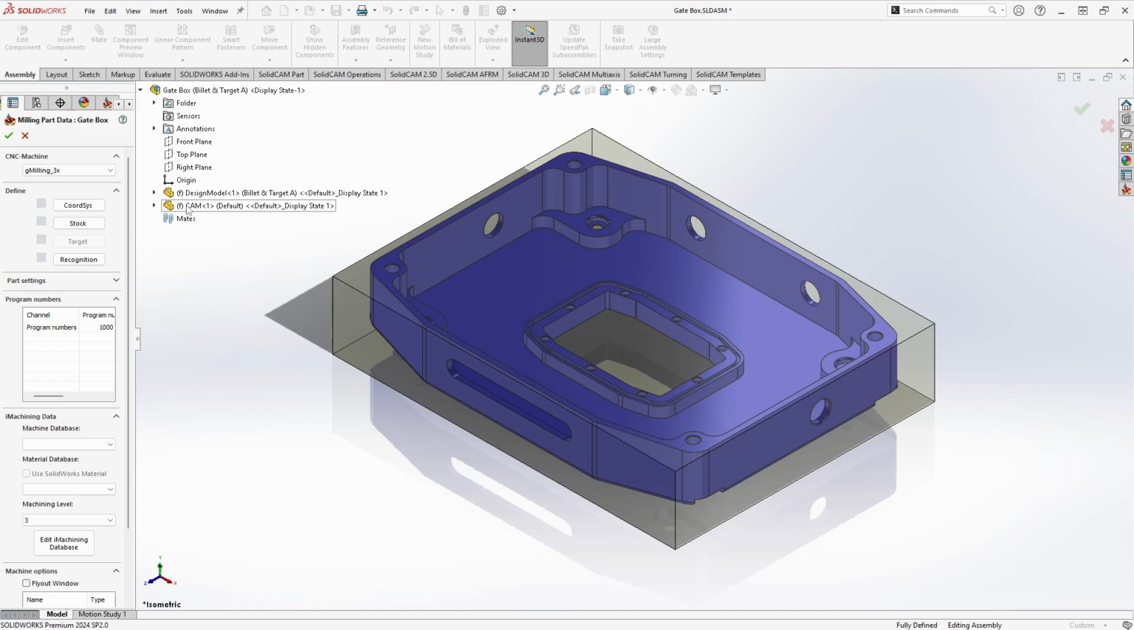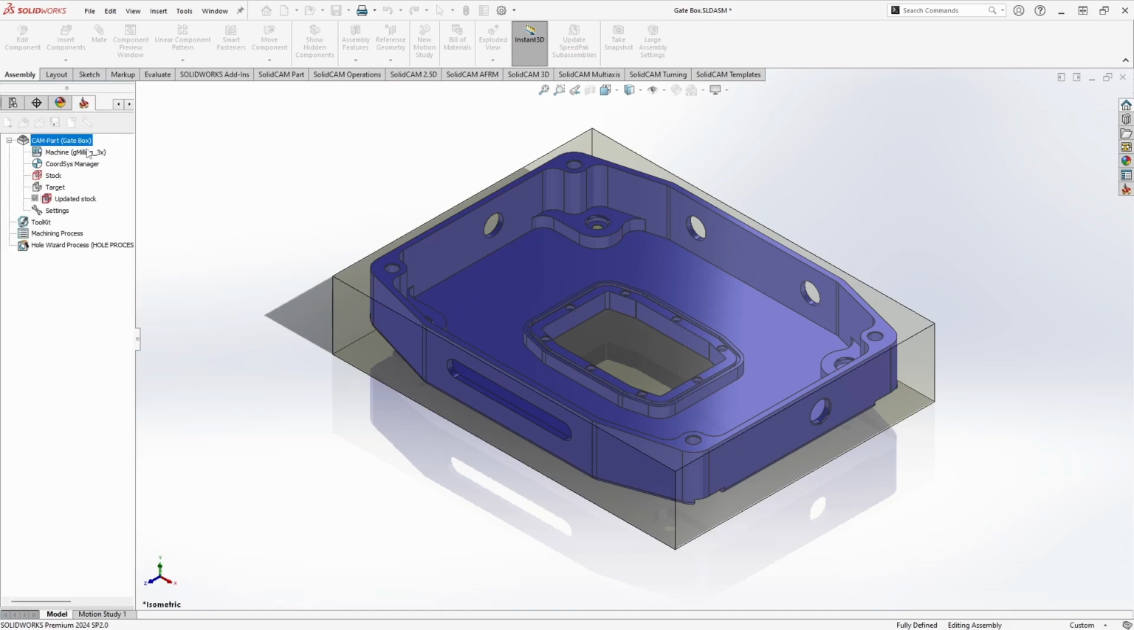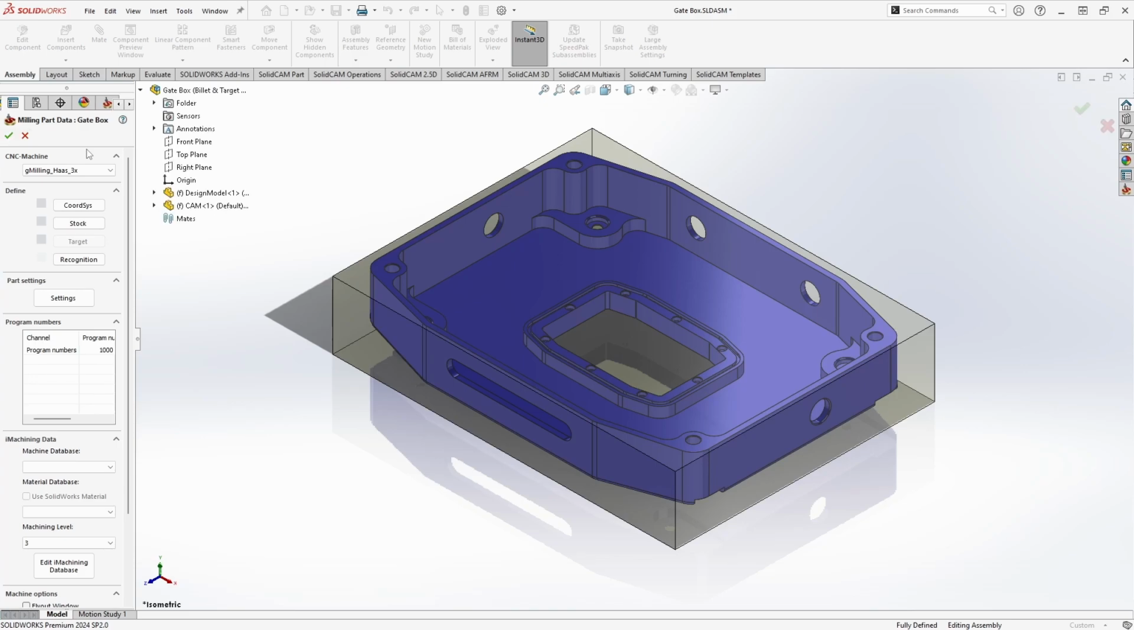Now, the first thing that SolidCAM is going to ask for is what machine this is for. Essentially, we're selecting our post-processor here. In this case, we're going to go with a Gibbs Haas 3X, and this is actually going to define what toolpaths we're going to be able to put on this particular part. If this were a 5-axis post-processor, then we'd be able to do 5-axis operations. In this case, because we've chosen 3-axis, we're only going to be limited to our 3-axis operation types.